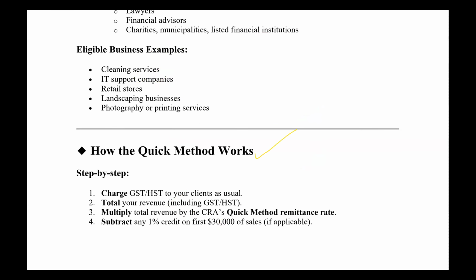How does the quick method work? Now step by step. Remember our example. Charge the HST, GST to your client. It was $100,000. You charge $13,000 of HST. This is the normal. You issue the bill, you charge the HST the normal way, like you do for the normal HST filing. Then the second step is total your revenue, meaning we'll add 100,000 plus 13,000. It will be $113,000.